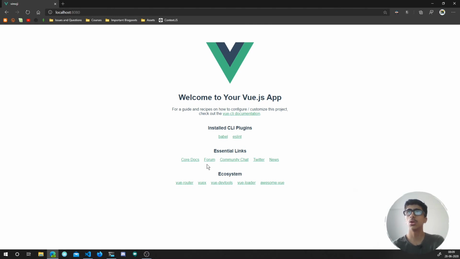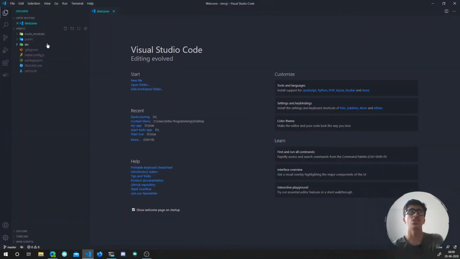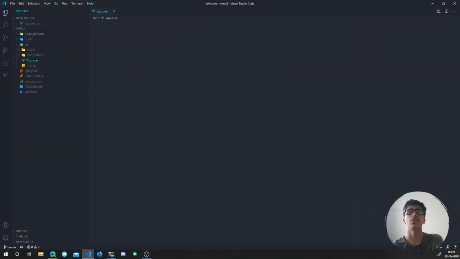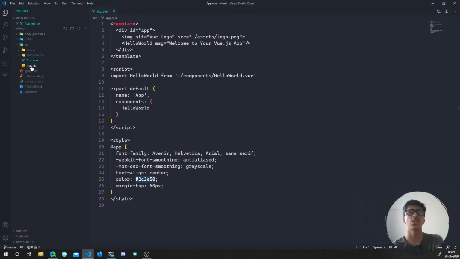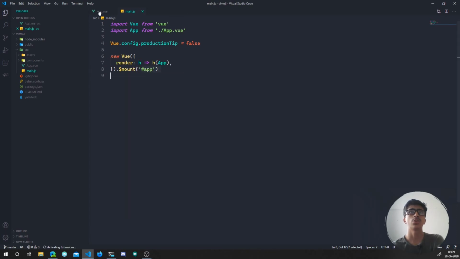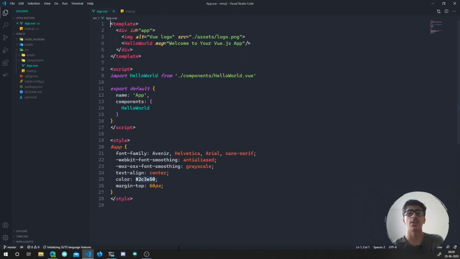You can just check out the docs, forum, community chat, everything, Twitter, news, and in the code editor you can check out the code. So we have app.vue and main.js as well. So let me just pull up main.js here on a new tab. As you can see, in this JavaScript file we have Vue initialized. So import Vue from Vue, import app from app.vue, and everything that's here. And inside of the app.vue we have very simple stuff. So that's basically that you will learn ahead.